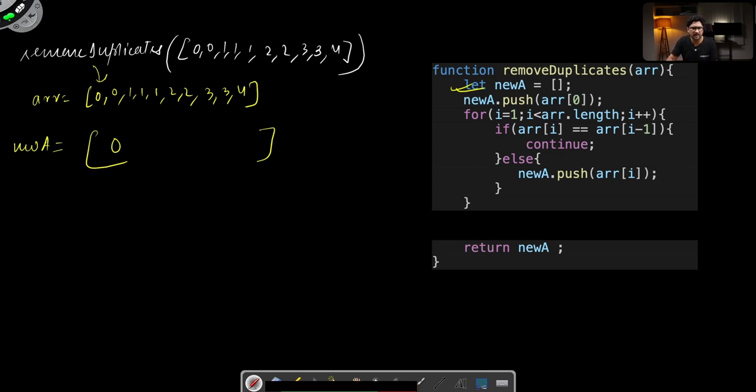And then I am calling this loop. In the loop, I start from here and compare these two values. If they are the same, I don't do anything. If they are different, then I push it. Then I again compare these two. 0 and 1, different, I push 1. Then I compare 1 and 1, do nothing. 1 and 1, do nothing. 1 and 2, I push 2.